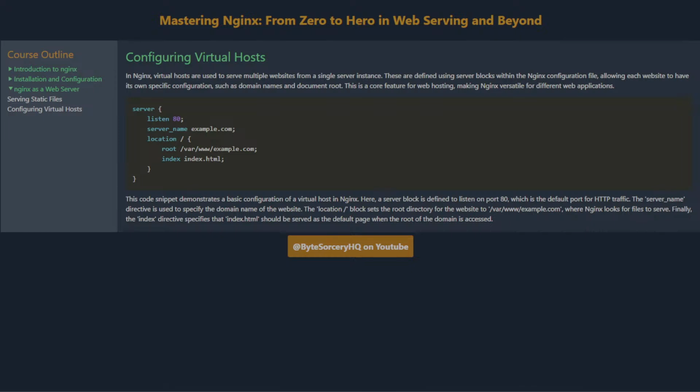This code snippet demonstrates a basic configuration of a virtual host in Nginx. Here, a server block is defined to listen on port 80, which is the default port for HTTP traffic. The server name directive is used to specify the domain name of the website. The location / block sets the root directory for the website to /var/www/example.com, where Nginx looks for files to serve. Finally, the index directive specifies that index.html should be served as the default page when the root of the domain is accessed.